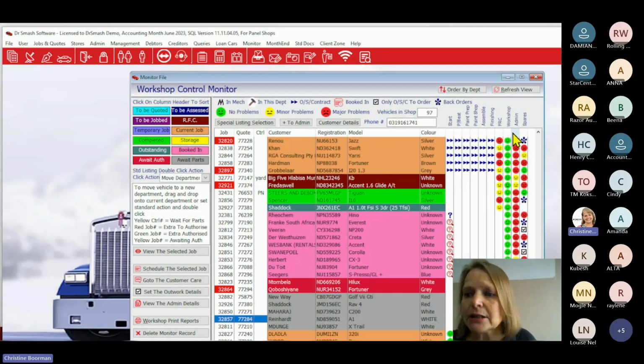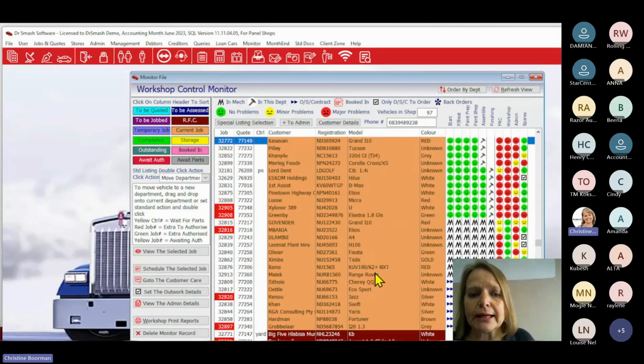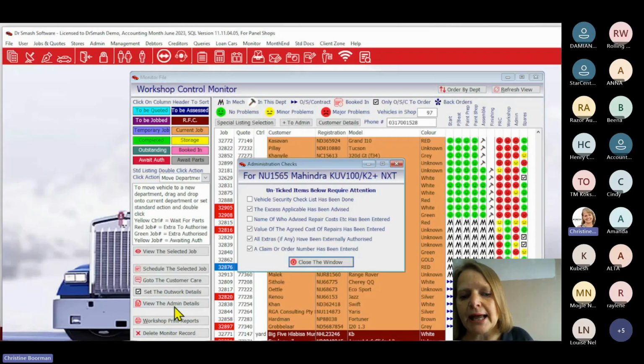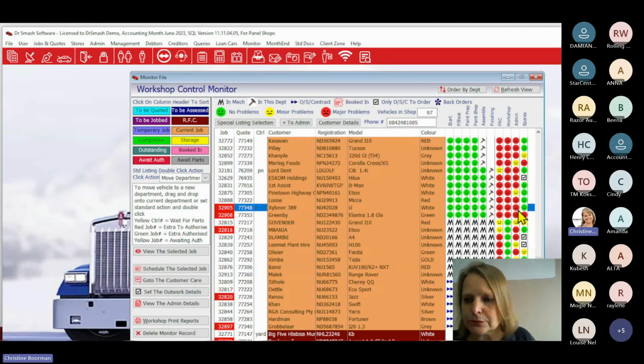Your admin column is your paperwork. So we can go through and have a look at any of our ones. This one's got a nice yellow face, which means that some of the paperwork has not actually been done. So I can view my admin details, and in this case, my security checklist has not been done. I have also not put in who advised my cost price.